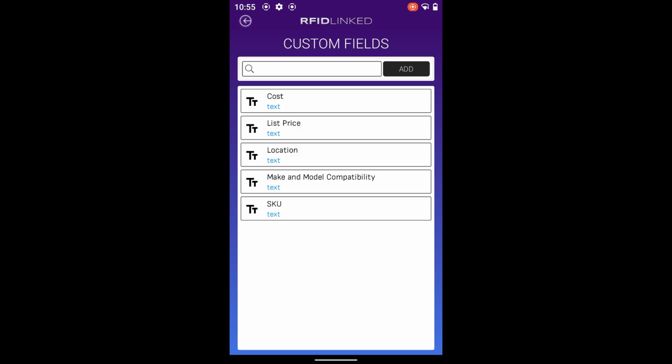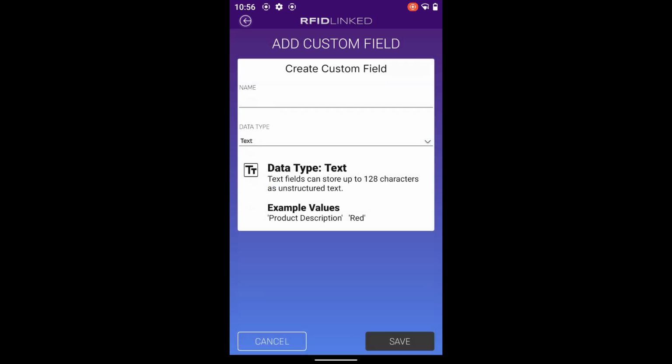Here you can see I have already set up the majority of our fields that we use to define each product in our inventory. And in this case, we're using auto parts as an example. So I've already added the cost of the auto part, the list price of what it's to be sold for, the location of the auto part, make and model compatibility, and the SKU we're using from the pre-existing WMS system. And I'm going to go ahead and add the one more data point that we need to demonstrate how to add it.